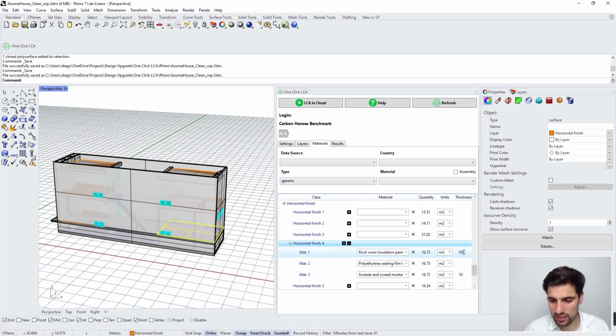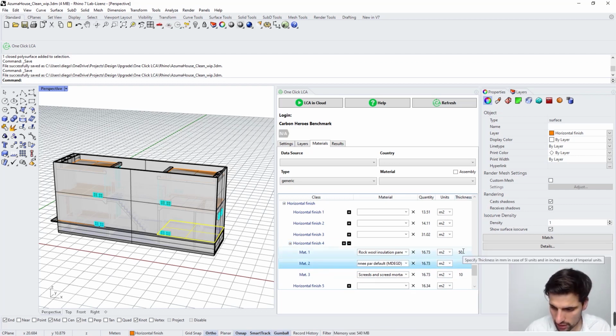So in this case, the insulation's 100 is a default thickness, and we are going to assume 50 millimeters. If we leave the cursor here, it says thickness in millimeters, right? So let's assume 50 as well for the screed material, and we can see that we can't specify any thickness for the membrane. It's fixed by 1 Click LCA, and that's very interesting because it could be very difficult to figure out the thickness of this kind of polyethylene membrane. It's a very good thing, in my opinion, that 1 Click LCA also specifies these values, so you don't have to.